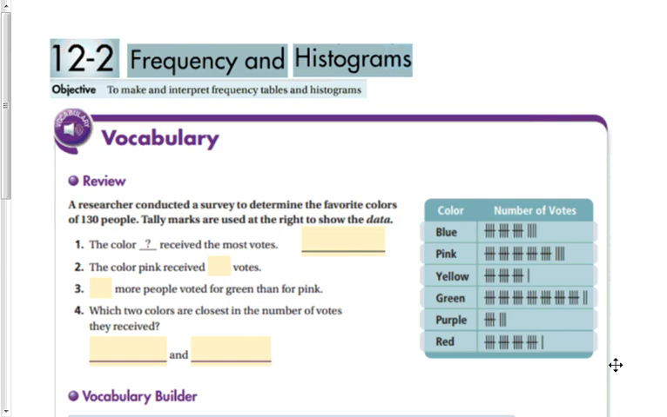All right, students, this is lesson 12.2, frequency and histograms. In this lesson, we are going to learn how to make and interpret frequency tables and histograms. Go ahead and do the vocab, and I'll check back with you.